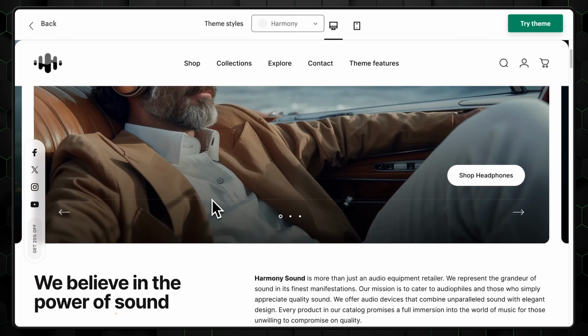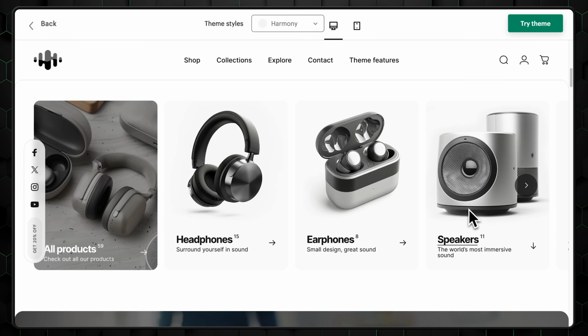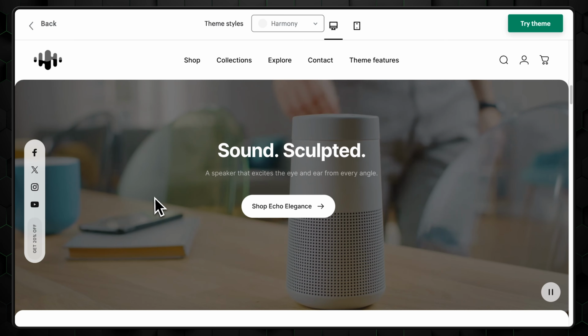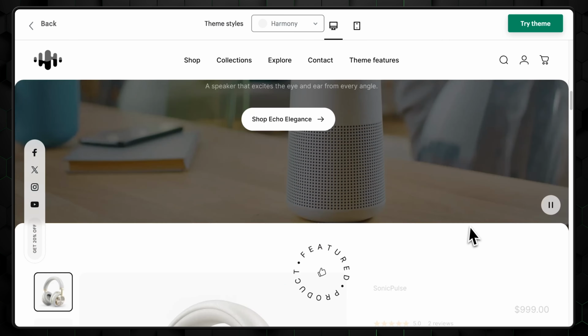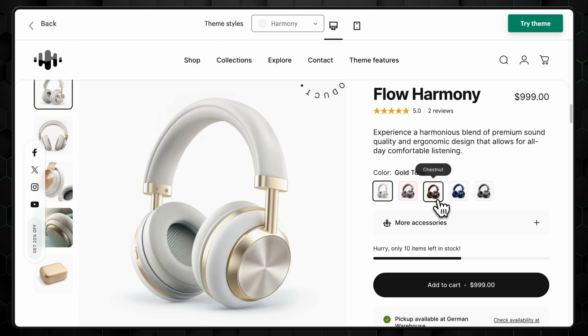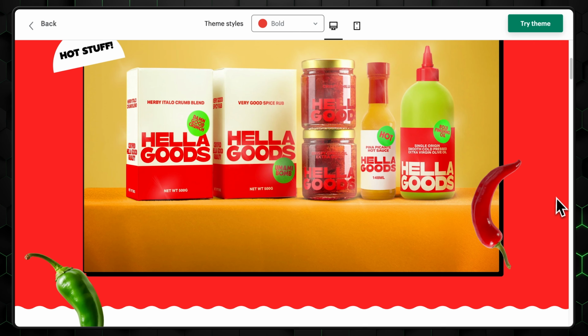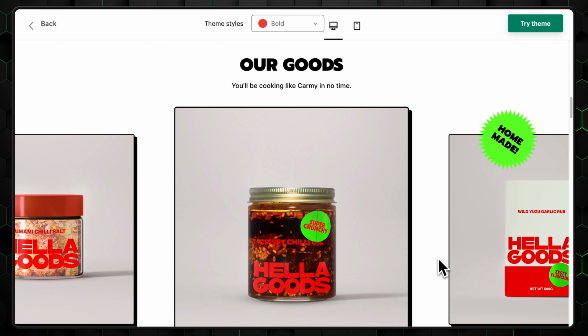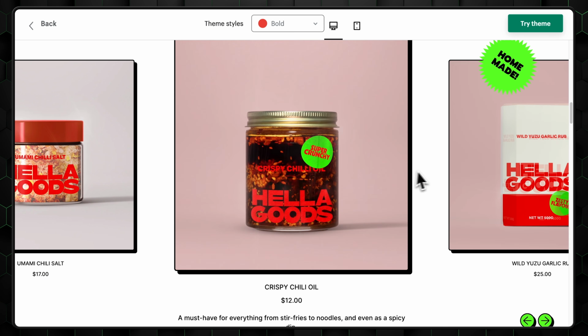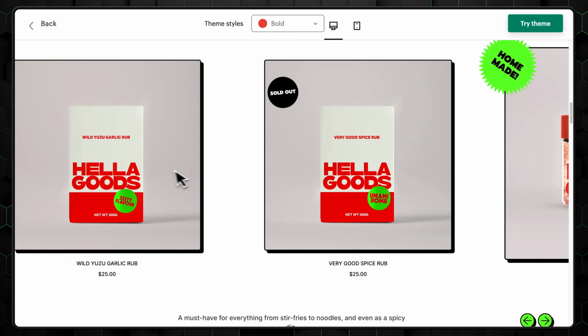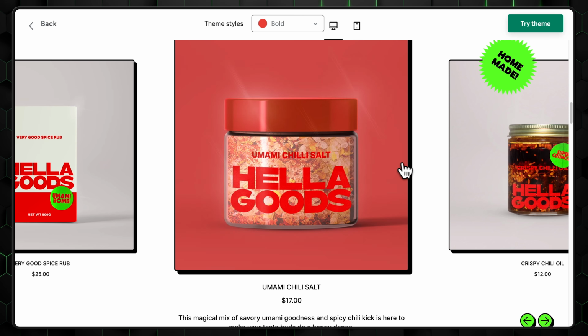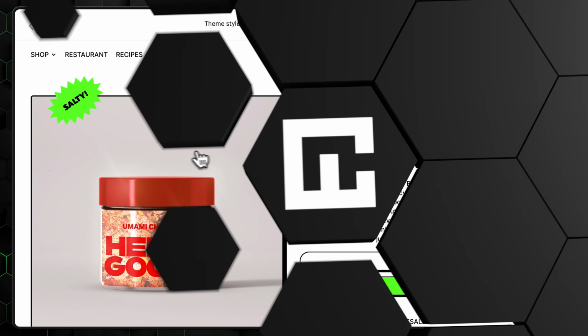Take your time exploring until you find a theme that truly reflects your brand's personality and goals. Remember, your theme isn't just about looks, it's the foundation of your customer experience. Choose one that's not only visually appealing, but also intuitive to navigate. A clean, well-structured design can help keep visitors on your site longer and guide them smoothly from browsing to checkout.